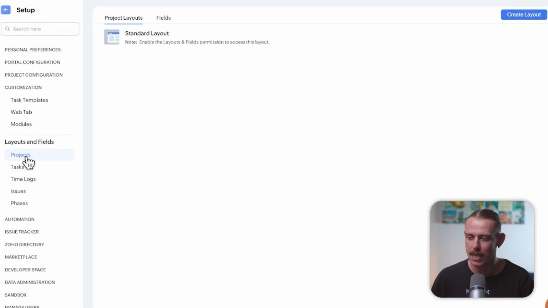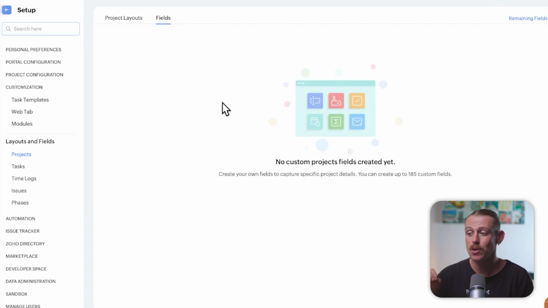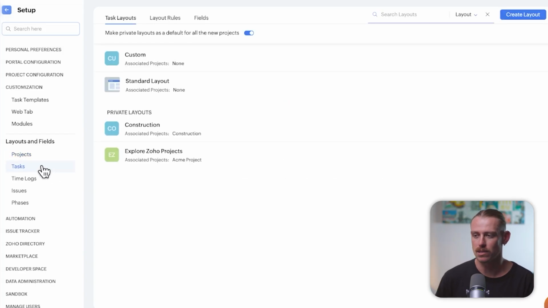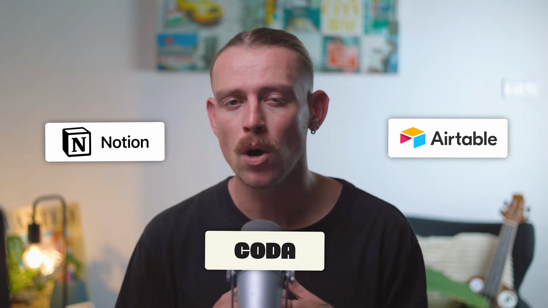But first, let's look at the layouts of each. So we've got our standard project layout, and that's when we jump into projects from our home dashboard, our workspace. But within the projects, we can actually also create custom project fields. Beyond that, we can of course create custom fields for our tasks, but we can also create custom layouts so that you have your fields and your information front and center. Now, comparing this to a platform like Coda, Notion, or even Airtable, we don't have that same UI customization available. We just simply change where the fields lay and what are the most important fields that show.